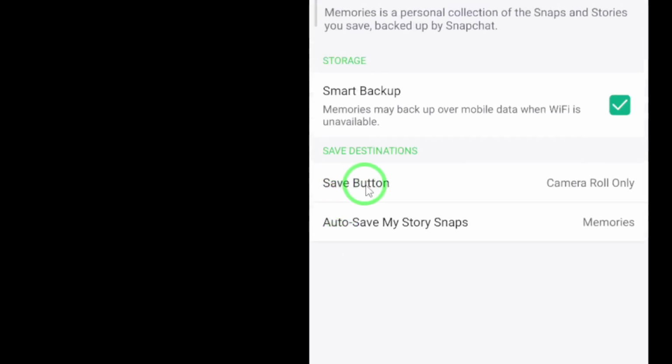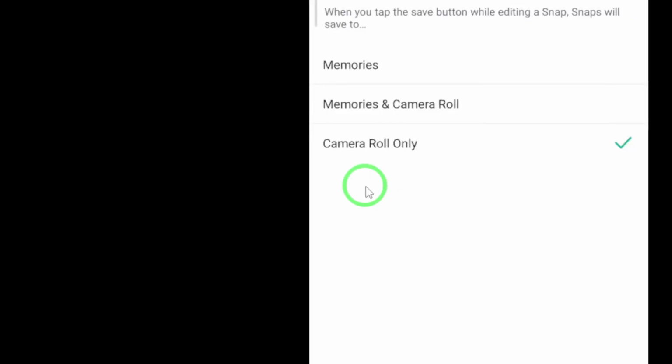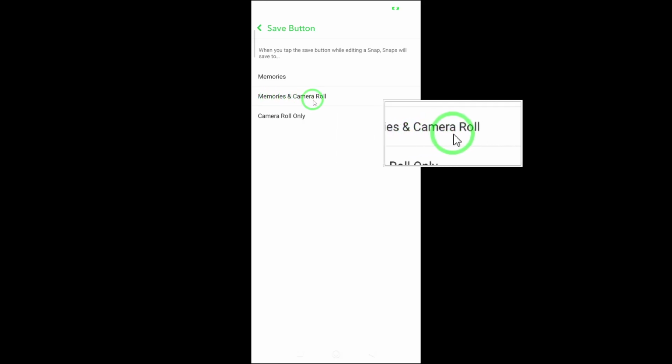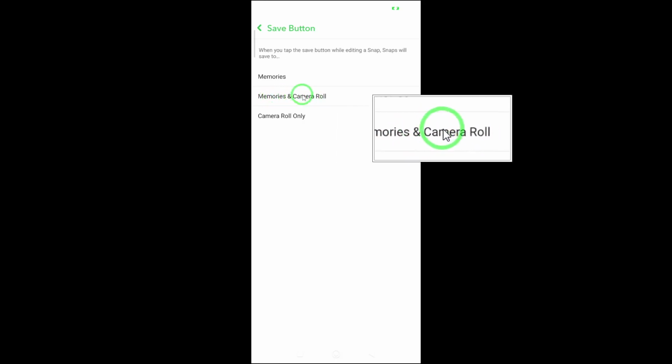Once you're inside Memories, look for an option labeled Save Button. Go ahead and tap on that. Here's the key step. You'll see a few different saving options. To make sure your snaps are saved both inside Snapchat and directly to your phone, select Memories and Camera Roll.